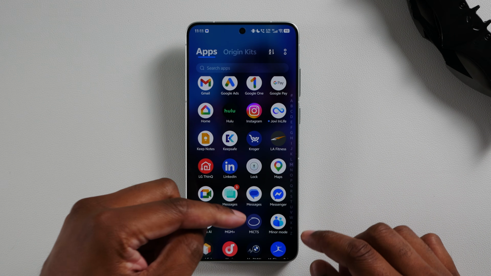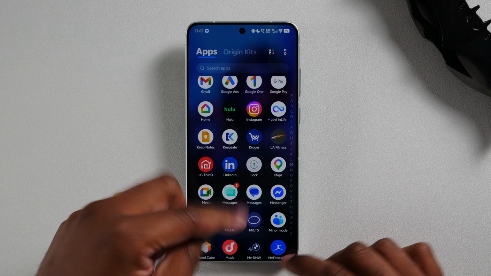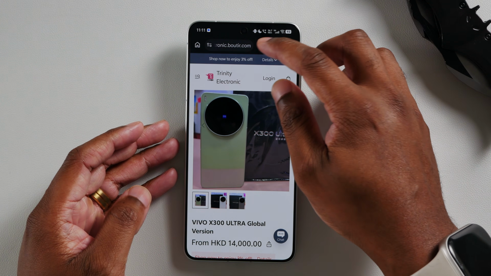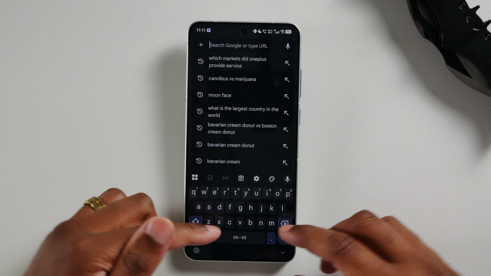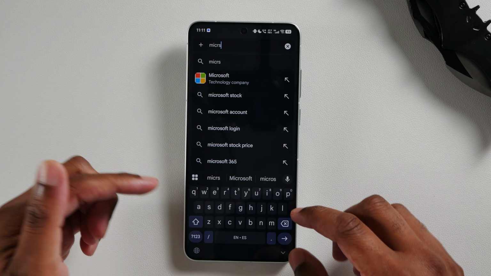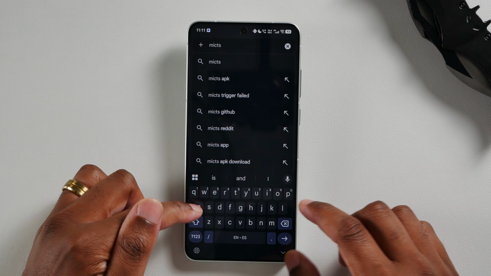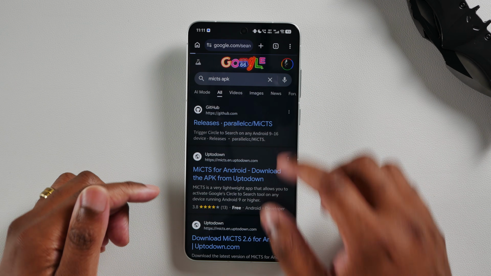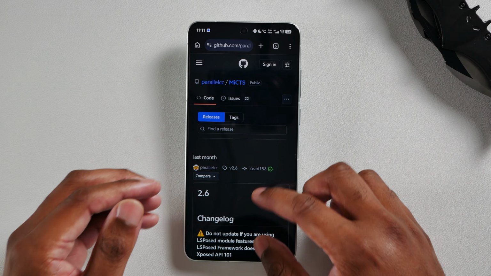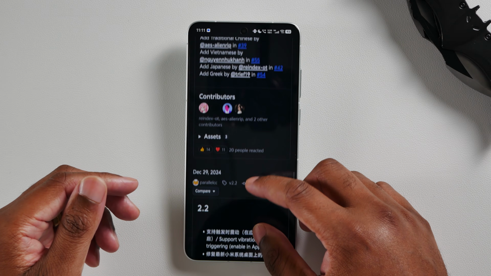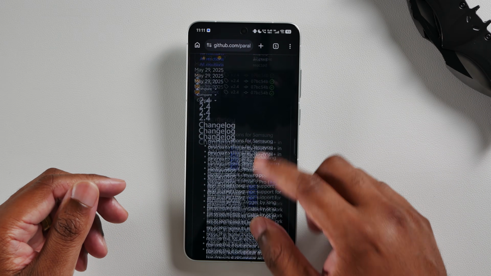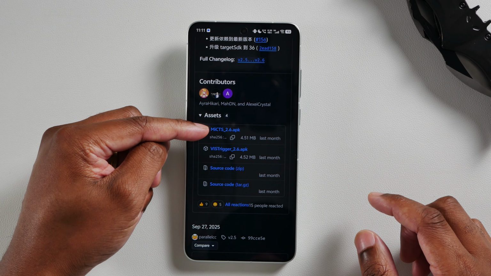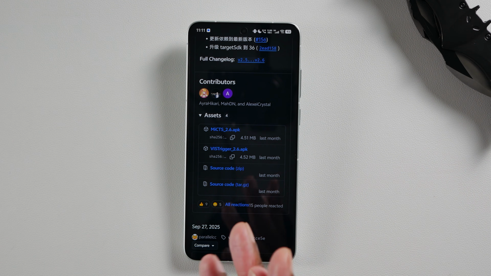I will include a link for installing MiCTS. Actually, let's go through that right now. I'm not going to go through the full process like I normally do, and I'll link the other videos where I do. Normally I just go to Google, type in MiCTS APK, because we'll need the APK file, and you go to GitHub. That's the one I trust the most. I typically go down to the section under contributors, and you'll see the MiCTS 2.6 APK.